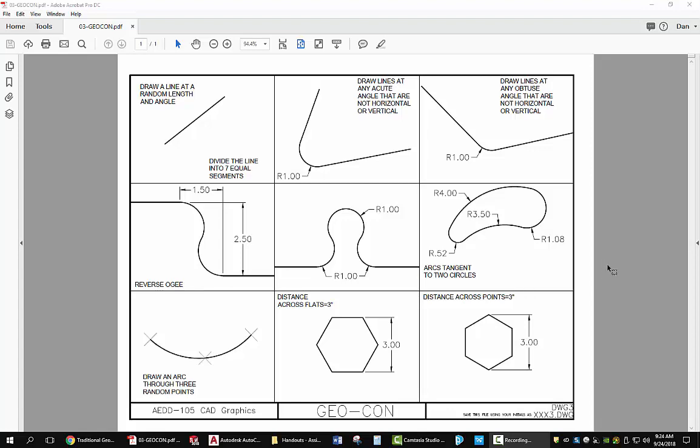This video is to show you how to set up the traditional geometric construction assignment for AEDD 105 at Southern Maine Community College. You're going to do 9 geometric constructions. I'd like you to do a layout that has a title block inserted. I'd like 9 equally sized viewports. I'm going to show you how to do that, and you can do that in advance and then draw each of your constructions in that viewport.